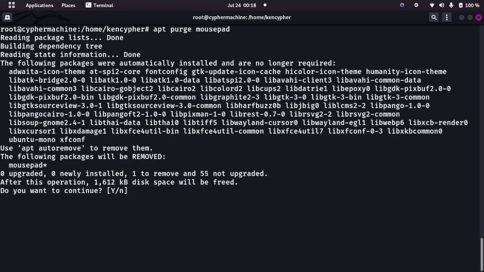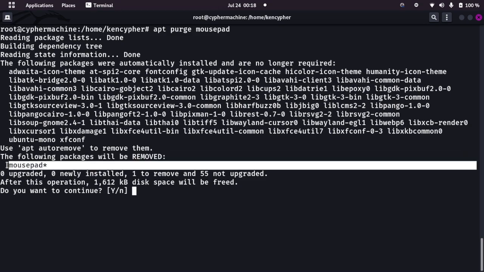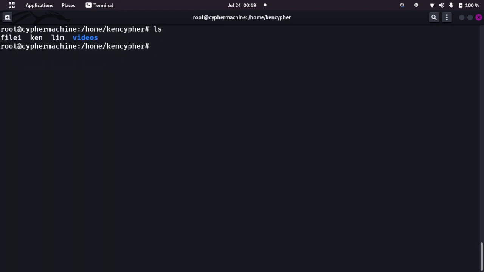Let's say I want to purge something, I will say apt purge, and let's uninstall mousepad. Apt purge, and as you can see, you can uninstall the mousepad. The following packages will be removed, and as you can see, there is a little bit of an asterisk here. This asterisk represents all the configuration related to mousepad, all settings related to mousepad, all the files related to mousepad, the software. So this is how you can purge. You can basically purge the system.